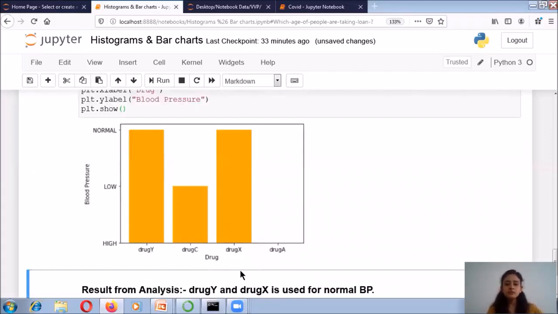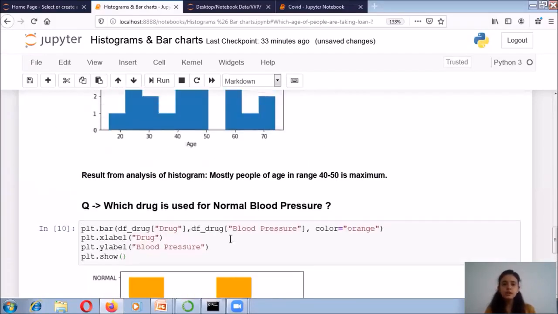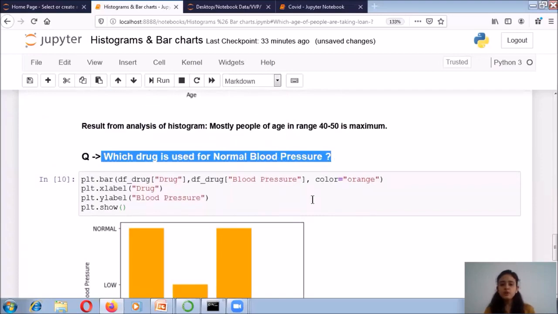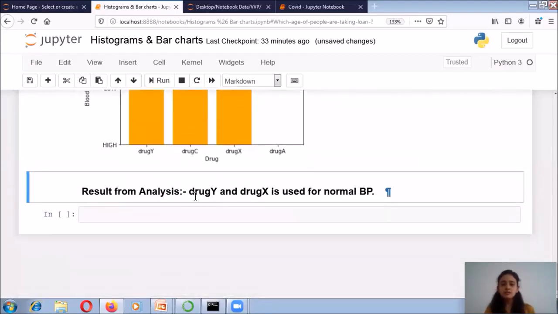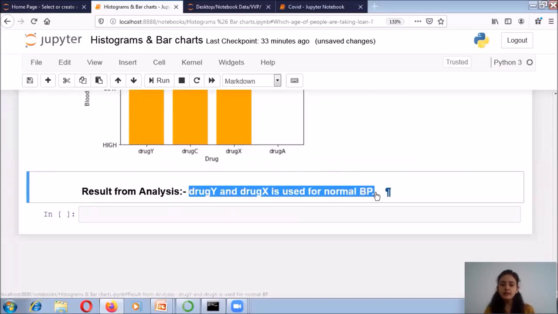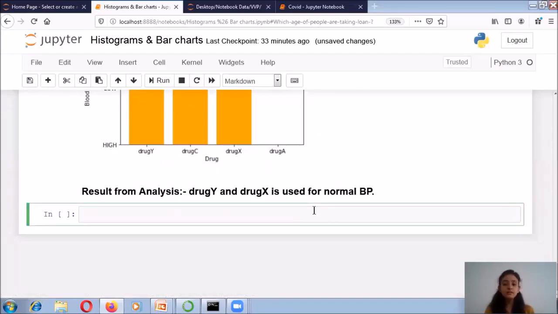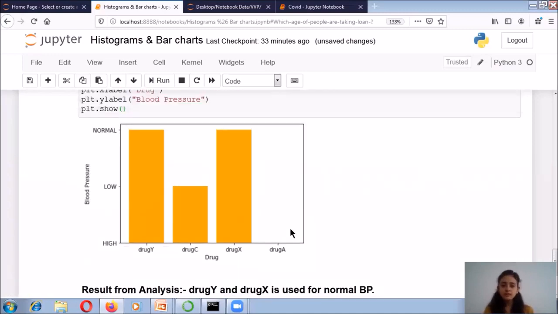So this is my graph. On the x-axis, it shows the drug, that is different categories of the drug: drug Y, drug C, drug X, and drug A. On the y-axis, it shows different blood pressure, that is high, low, and normal. So for the normal blood pressure, which drug is used? My drug Y and drug X is used. So for the normal blood pressure, drug Y and drug X is used. So from the analysis, I got the result as drug Y and drug X is used for the normal blood pressure. So this is how the bar graph is useful.